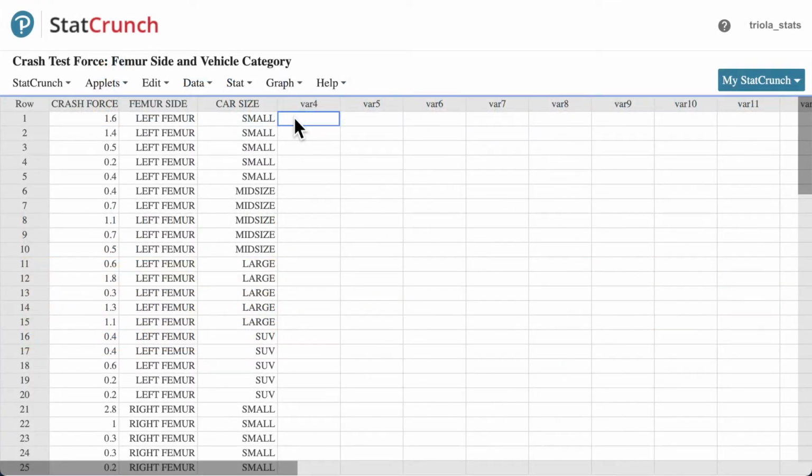First, enter all sample values in one single column. In this example, we enter the sample values in the first column named Crash Force. Next, enter corresponding row names for each sample value in a second column. The row names for each sample value are entered into the StatCrunch column named Femur Side. Finally, enter the corresponding column names for each sample value in a third column. The column names for each sample value are entered into the StatCrunch column named Car Size.